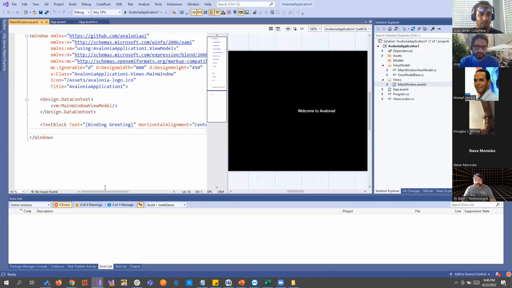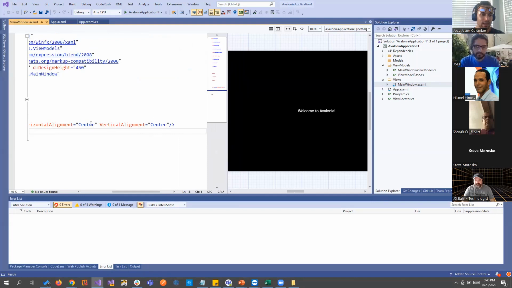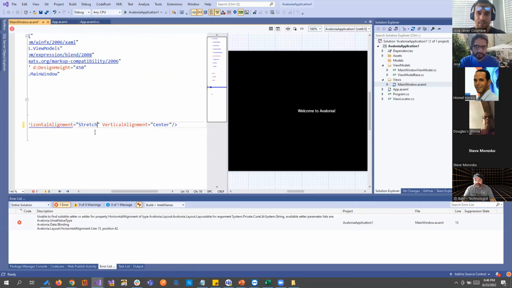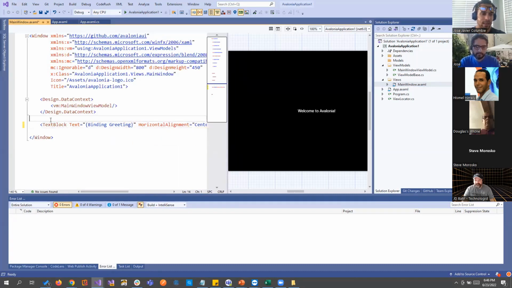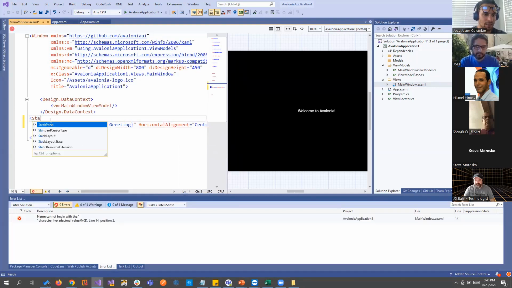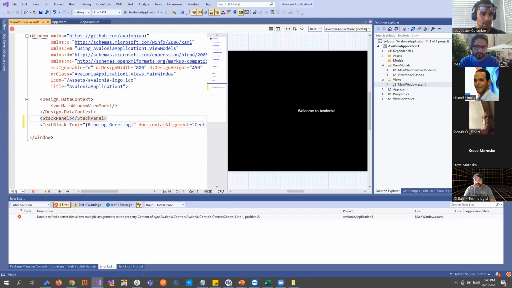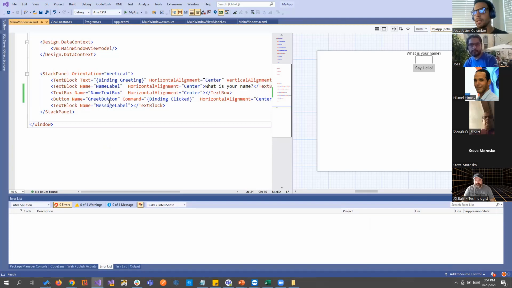So now we can do things like horizontal alignment, stretch, and you see it's starting to move. We can do center again, so we can see it. We can start adding a panel. Okay, Jose, I'm going to pass the screen to you so you show it in Linux, and I will fix this little issue that I have.